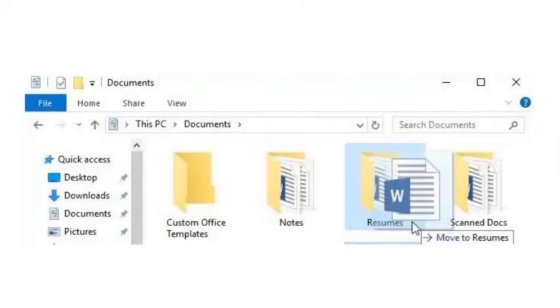To move a file. It's easy to move a file from one location to another. For example, you might have a file on the desktop that you want to move to your Documents folder. First, click and drag the file to the desired location. Then release the mouse. The file will appear in the new location. In this example, we have opened the folder to see the file in its new location.